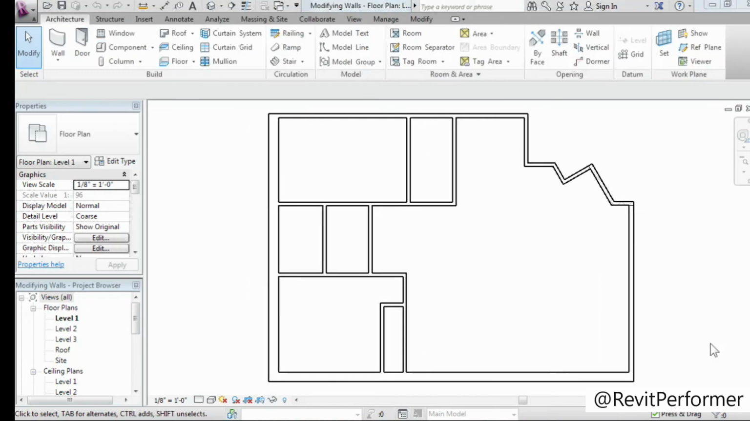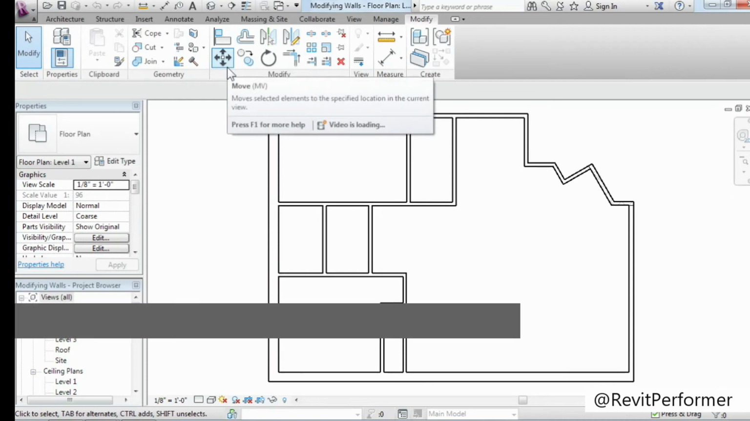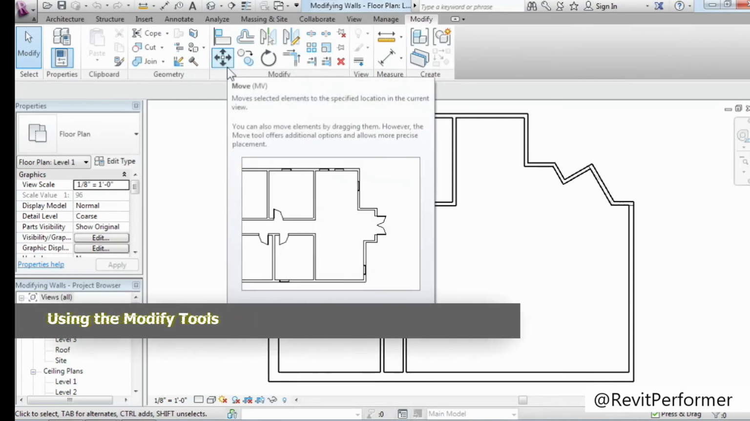So let's take a look at how some of these tools function here in Revit. So I'm in a file called Modifying Walls, and we're going to click over here on the Modify tab. The Modify tab contains all of the tools that we're going to look at here on this Modify panel. I'm going to start with the Move command. Move command has a shortcut of MV.